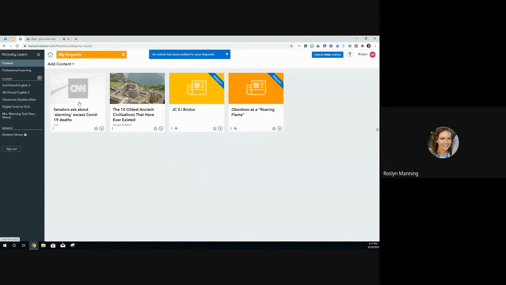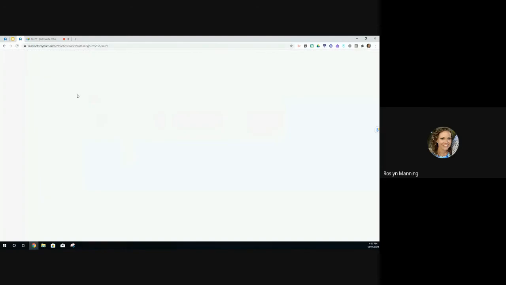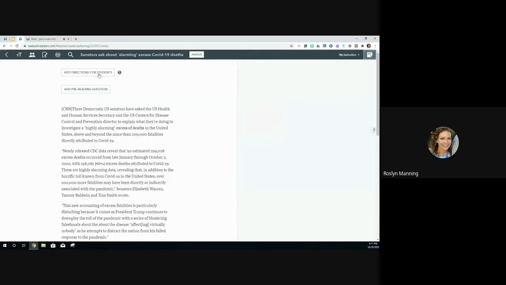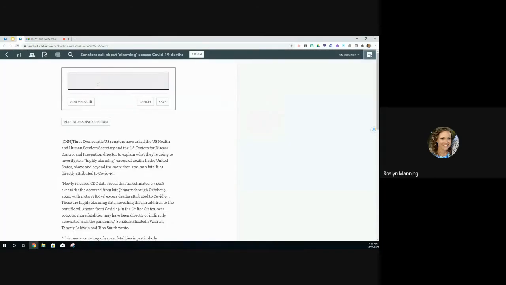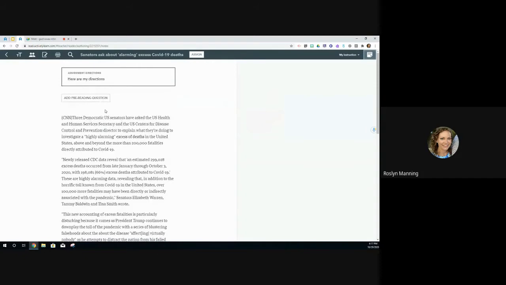Okay, and so now this is here in my imports, and when I'm ready to edit it, all I have to do is click on it. And I can add directions for students here. And then hit save. And you'll notice if there's a little lock button, that just means it's a premium feature.